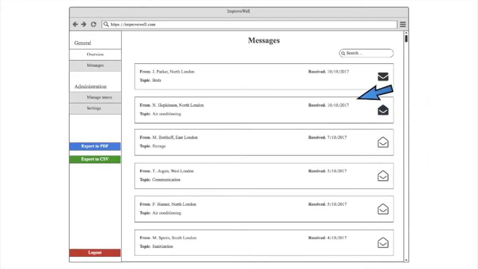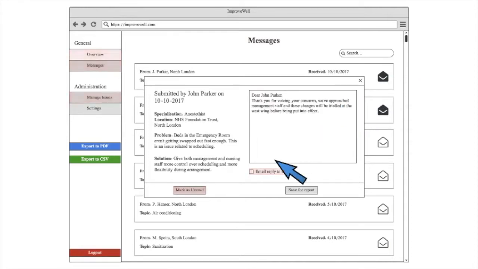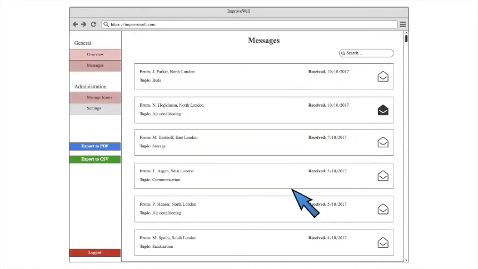The user proceeds by clicking on the top message. This modal contains more information on the submission with the problem and solution provided, and providing a text box for the user to respond. The user types a reply to the case, checks the email reply to this user, and clicks Save for report, which generates a report on the case and stores it.